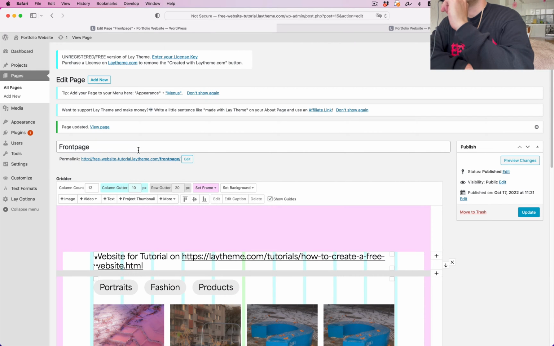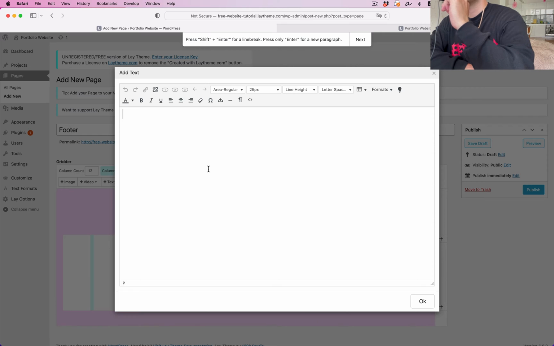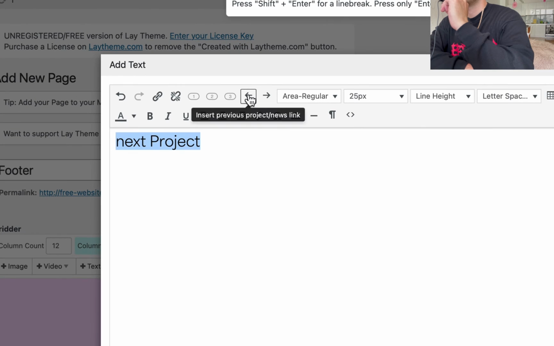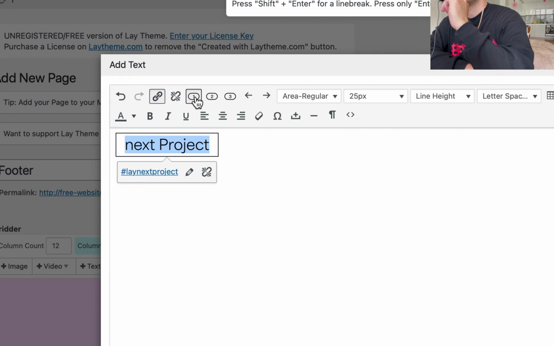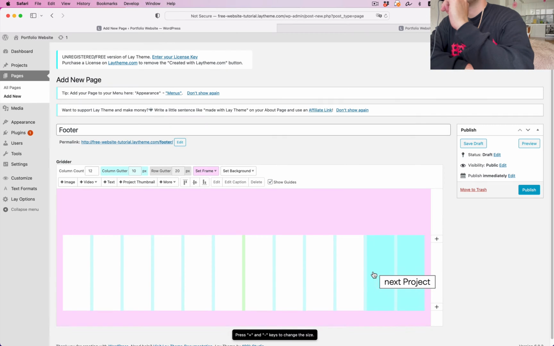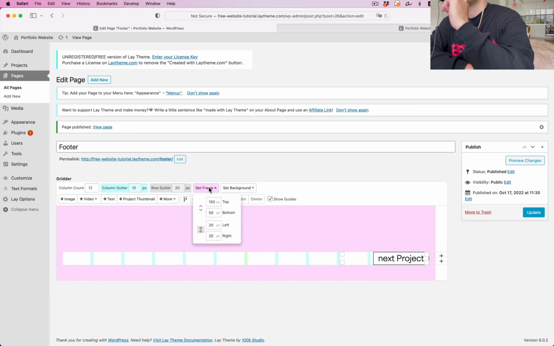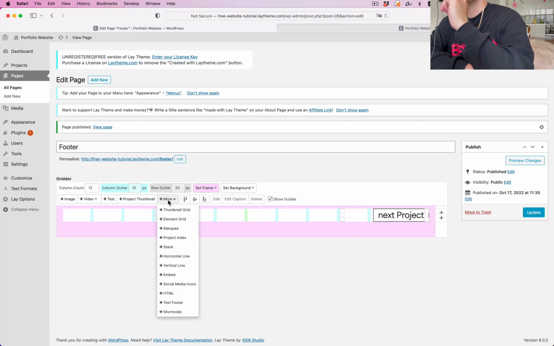I'm going to create a footer. The footer contains a link to the next project. And the footer will contain a social media icons element with icons that are linked to my social media.